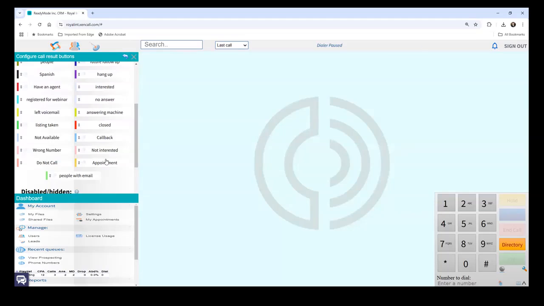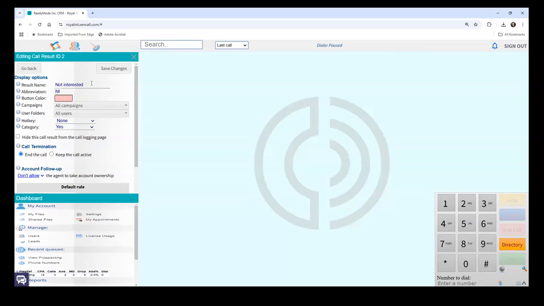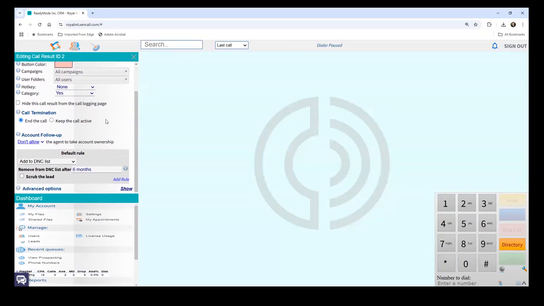Now, what I would also like to show you is, say they're not interested, just for an example. Each of the dispositions are going to have the same thing that I'm going to show you. I'm going to click on that, and then click on not interested again, and you can see how it's set up in here. It shows that it's going to all the campaigns, so no matter which campaign I'm in the system, it's going to go there. It's going to end the call for me when I double click on that, which is fine because the call's already going to be ended by the time I get over here anyway.